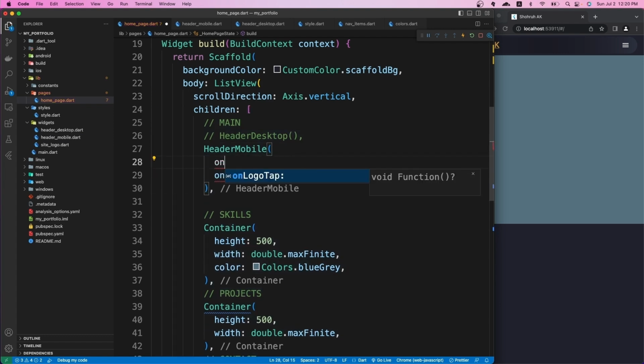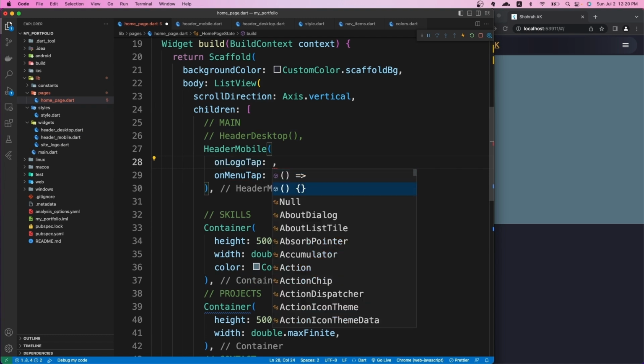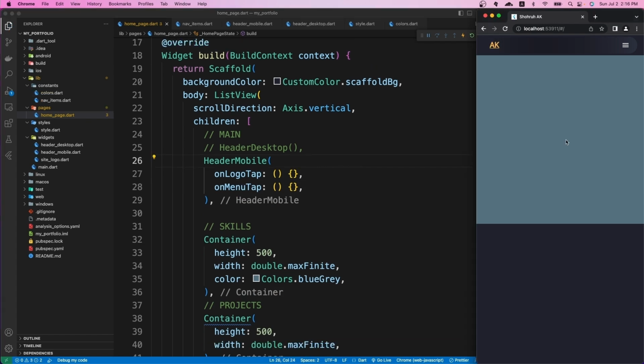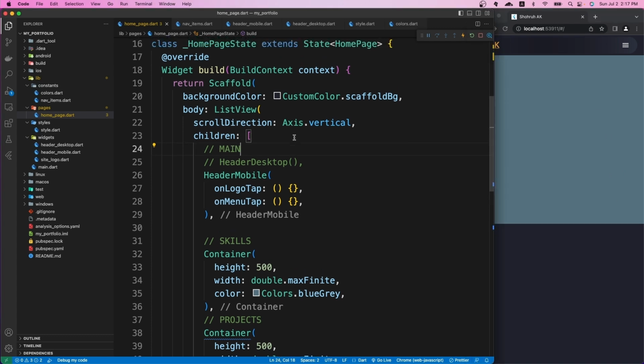Let's give this one onLogoTap method as well, because we are going to use it later. Now our header on mobile view is done as well, but all of our navbar buttons are gone. We want to show them on mobile view somehow as well, right? So basically what we want to do is when this menu button is pressed, we want to show a sidebar or drawer, that is what it's called in Flutter, and show each navbar button as a list view on that sidebar. So basically in Flutter, we call it drawer and its sidebar.